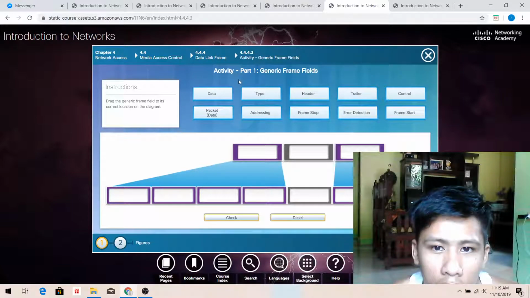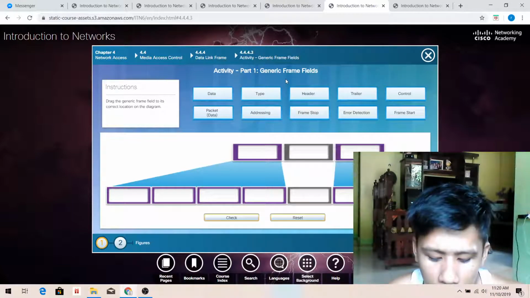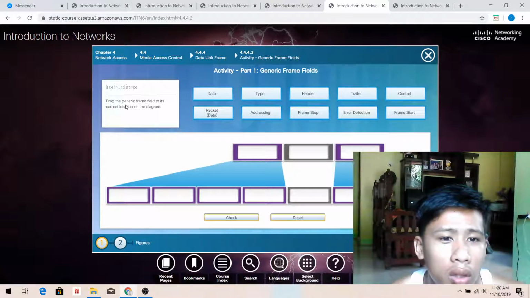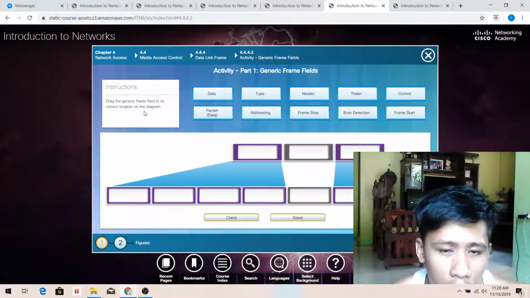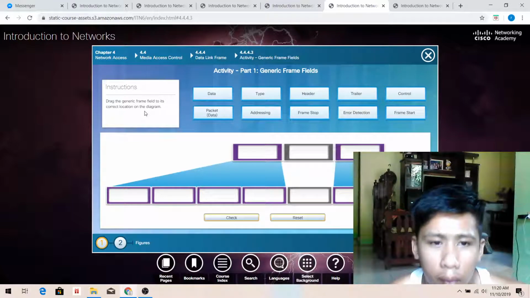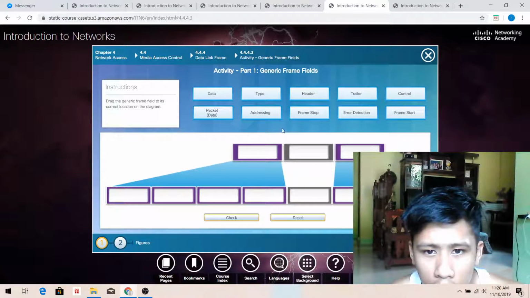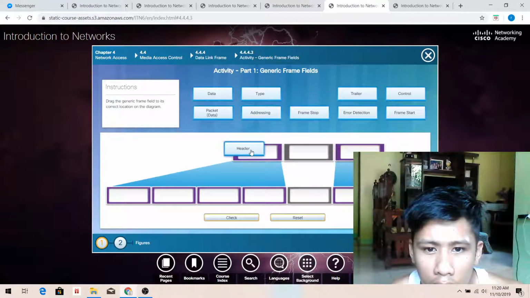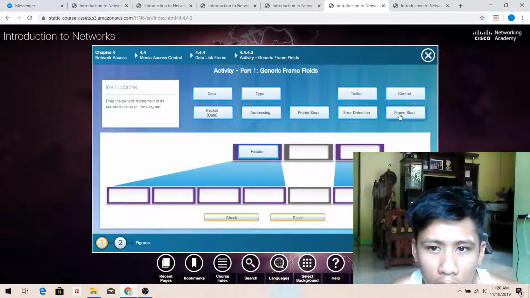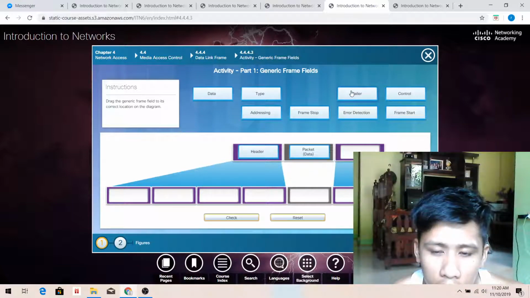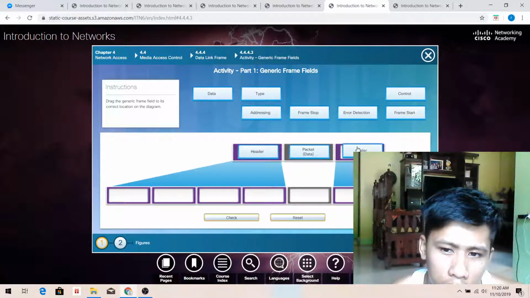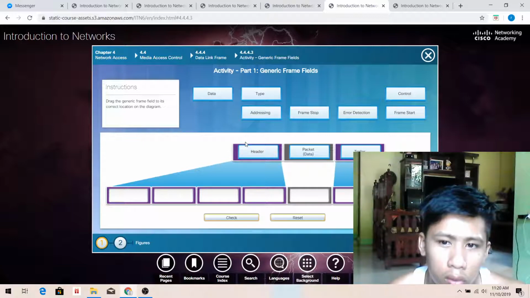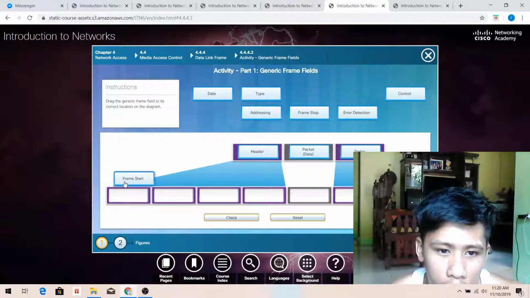This is part one, generic frame fields. Drag the generic frame fields to their correct location on the diagram. In the first diagram, this is the header. The second one is the packet or the data. The next one is the trailer. So we're going to have a frame start, and also the frame stop.